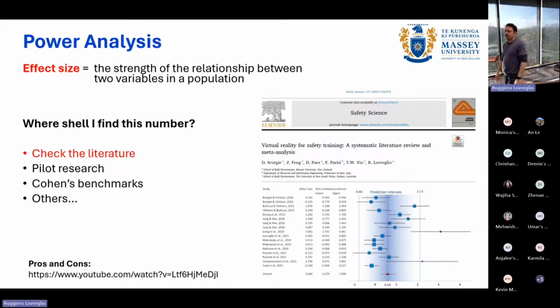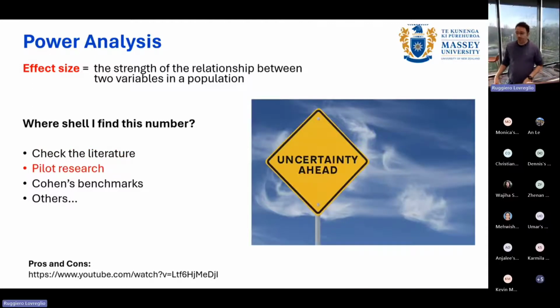What if I'm doing something completely new? No one has ever used this kind of questionnaire for augmented reality. What can we do? A possibility could be a pilot study. The limitation of a pilot study is that you use a really small sample. So there might be a lot of fluctuation in the effect size you observe if you just collect data from, let's say, 10 people. You could get a completely different effect size if you did it with another 10 people.